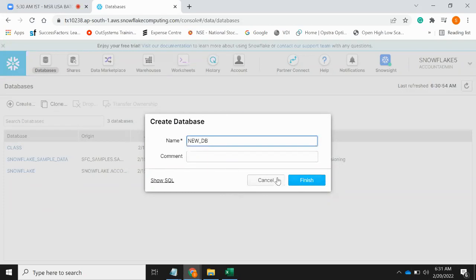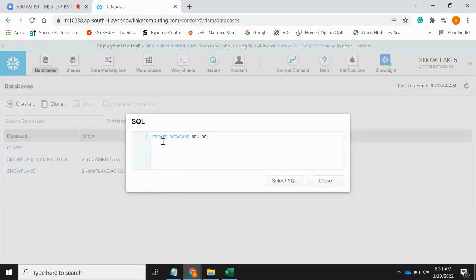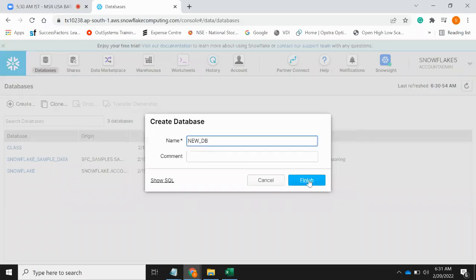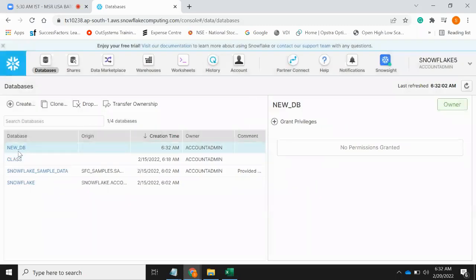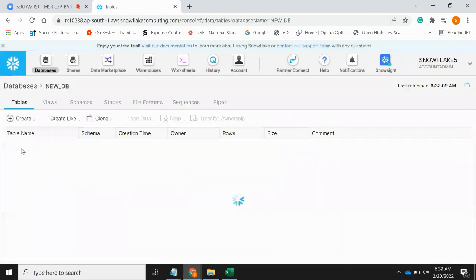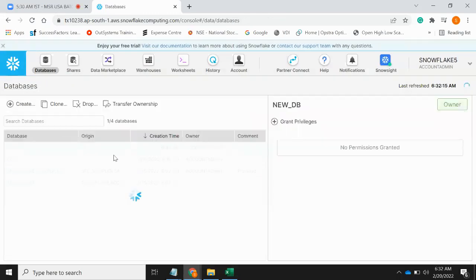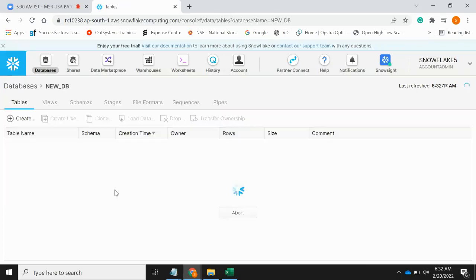What happens in the backend is, if you click on show SQL, you can see create database, database name. Snowflake has written a statement for this, and when you click on finish, that statement will be executed and the database will be created. See this, now the database is created. Everything we are going to do, we do it in a database. I clicked on the database.